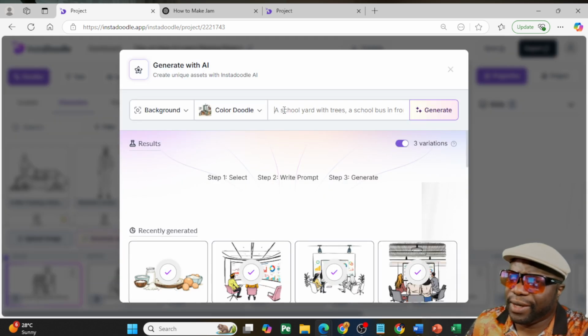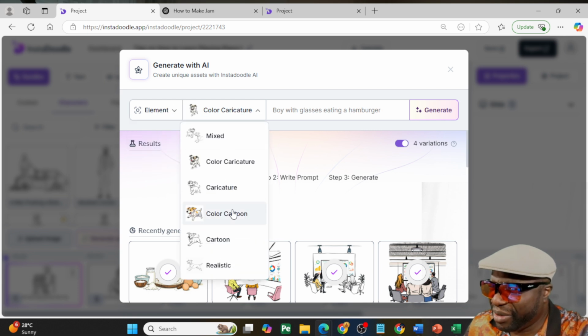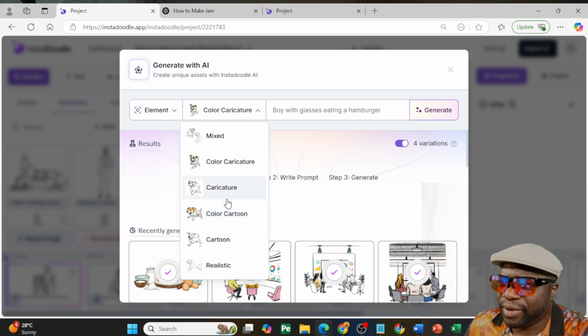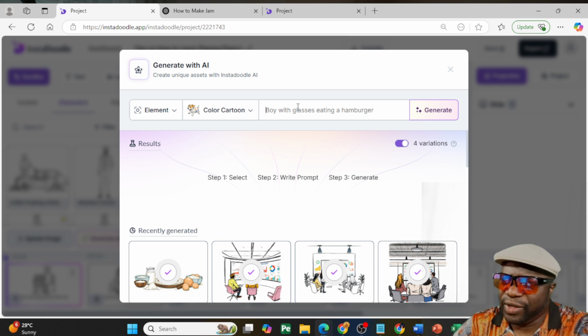So I'd come over here. I would go to element. I could use color cartoon. I could use color caricature. The caricatures are obviously exaggerated people with exaggerated features. But I could use color cartoon as well.